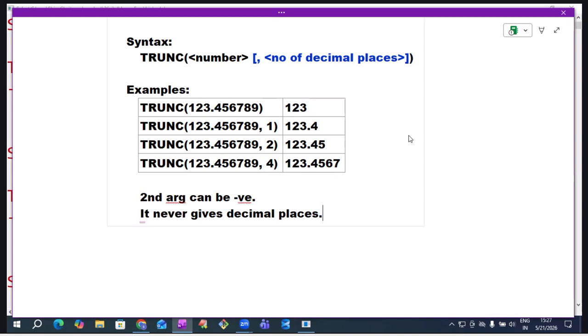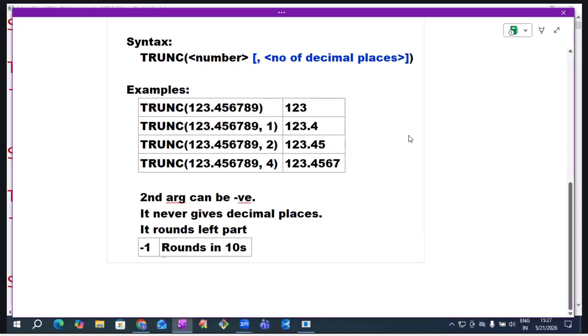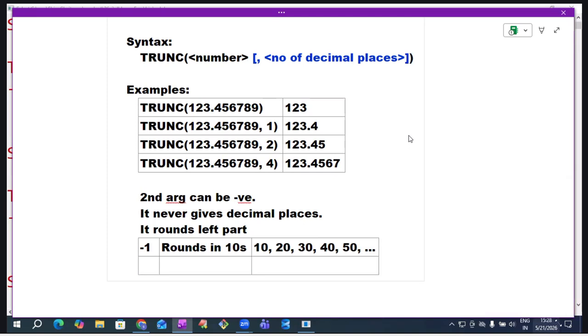And that left side part, the left side value, it rounds now. It rounds the left part. If the second argument is -1, it rounds in tens. Definitely the answer will be in the form of tens. So what are the rounded values in the tens? Like this: 10, 20, 30, 40. These are rounded values in the tens. If the second argument is -1, definitely the answer will be in the form of tens.